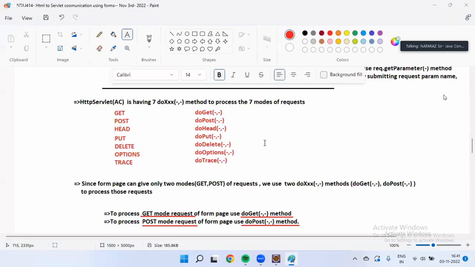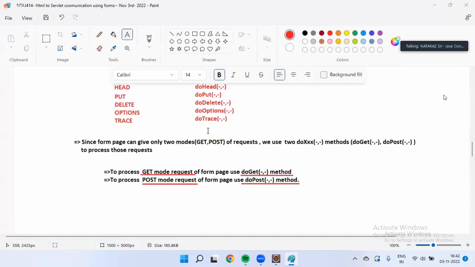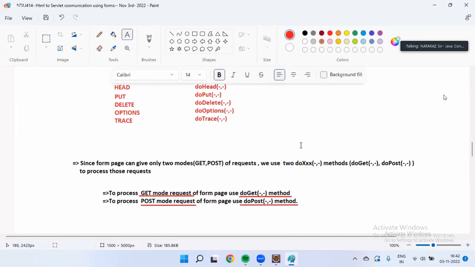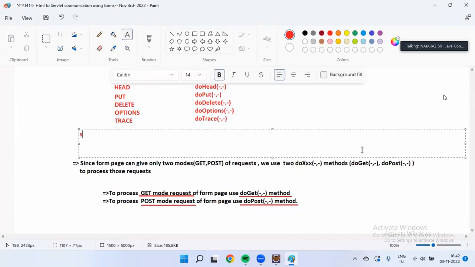Are you understanding my statement, guys? Get, post, head, put, delete, options and trace. So to process them, 7 are there. But the form page is sending how many modes of request, guys? Only 2 modes. So that's why we generally deal with how many methods? doGet and doPost methods. Understanding my statement? Okay. Super, guys.